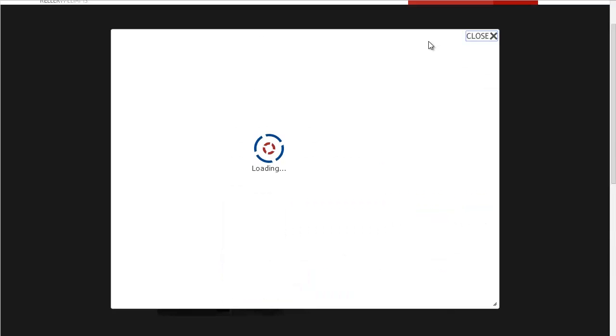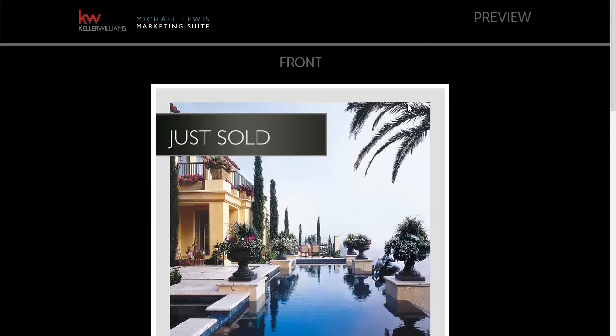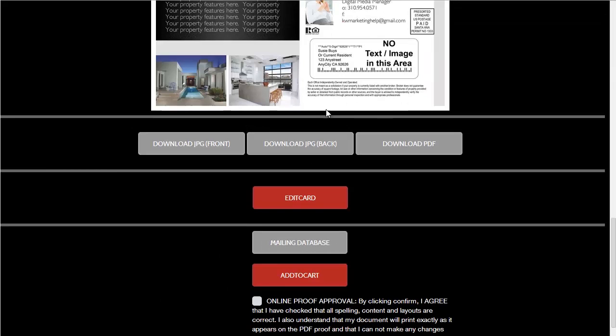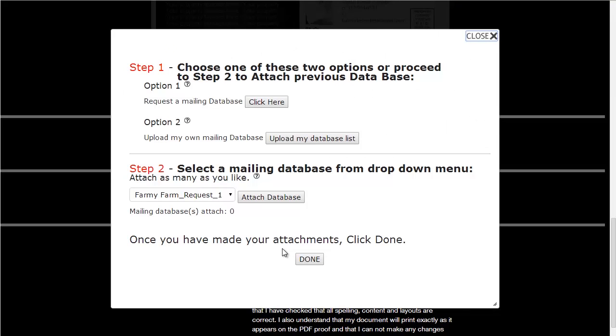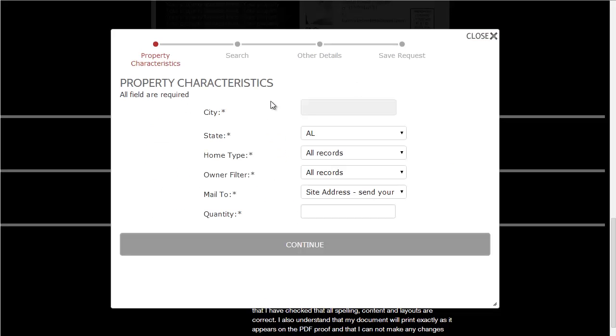We will assume that I've already customized the piece to the look and feel I require. On the proof approval page, you can still download a JPEG proof to use as an email blast or Facebook posts, and you can now upload or request a mailing database for your mailouts. In step 1, you have the option of either requesting a mailing database from a title company, or you can upload your own mailing database in CSV or Excel format.